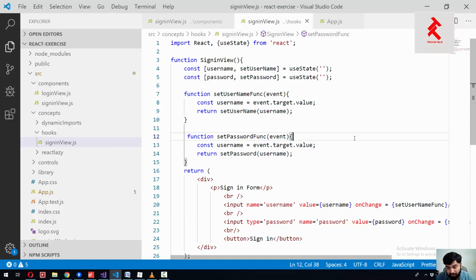In our next video we will see how to use useEffect in functional components by using hooks.